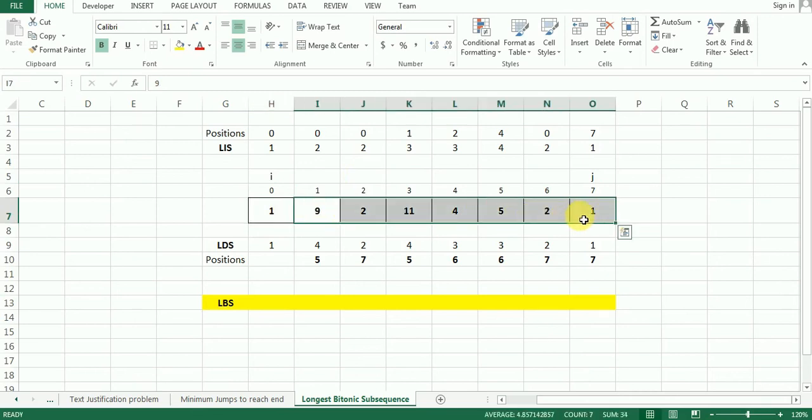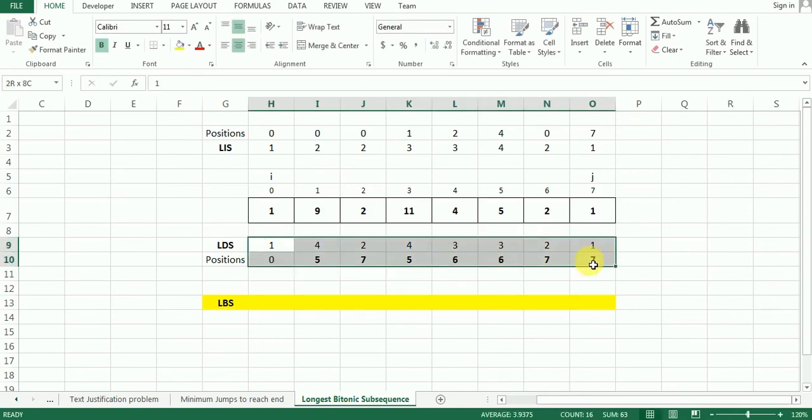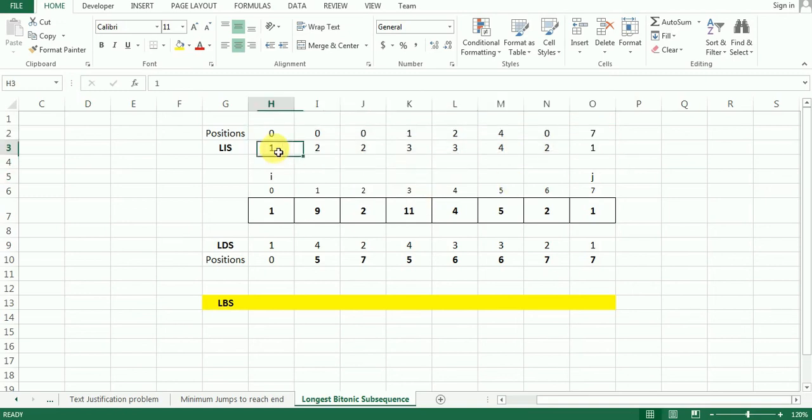So we again save ourselves the time, and I put 0 over here in the position of the first cell. All right. So I now have my LDS, and I now have my LIS as well as LIS position array and LDS position array, which is going to help me to find out the components of the longest Pythonic subsequence. Now, like I told you earlier, we are going to add these values, and we'll store the sum minus 1 over here in this array.